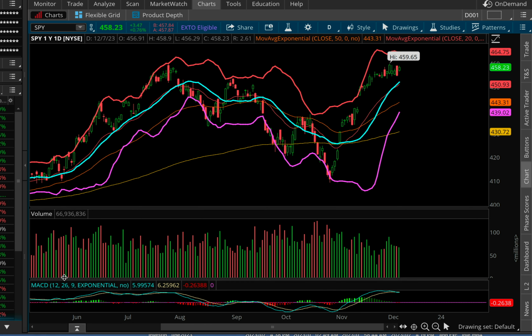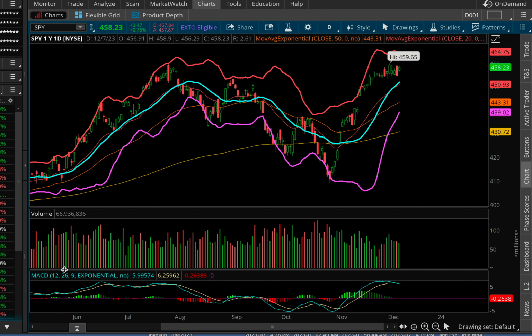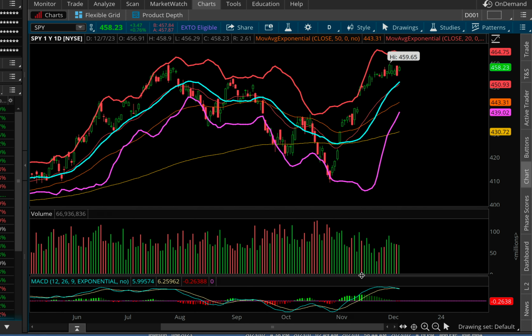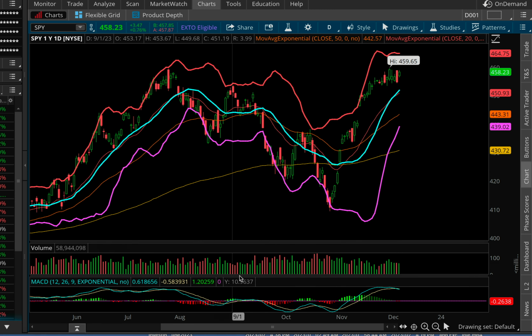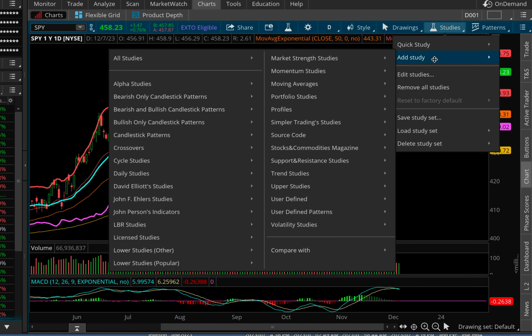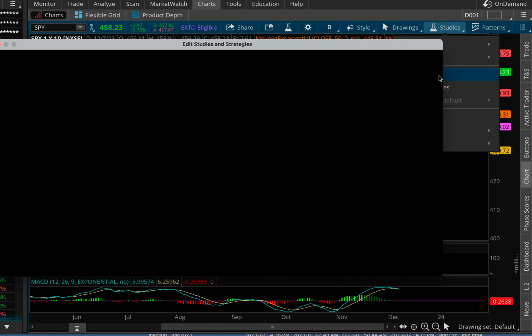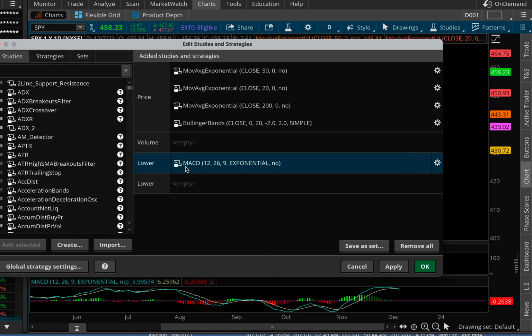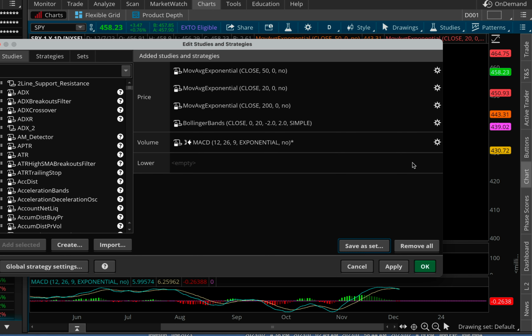But maybe someone out there on the internet, in the internet world, or YouTube land will know how to move this lower MACD window up on top of the volume bars. Just kind of like reorder them, like stack them. I wonder if we could, let's see, we come in here and we say edit studies. Here we go. Let's see if we can move this. That's on top of volume.